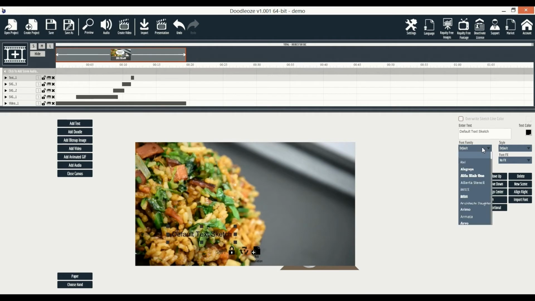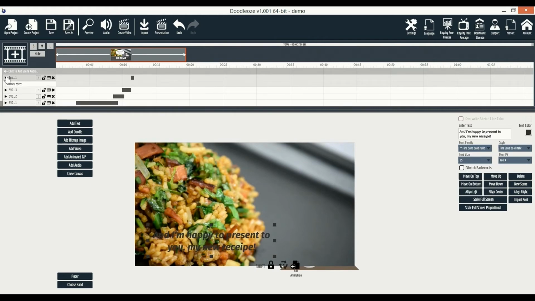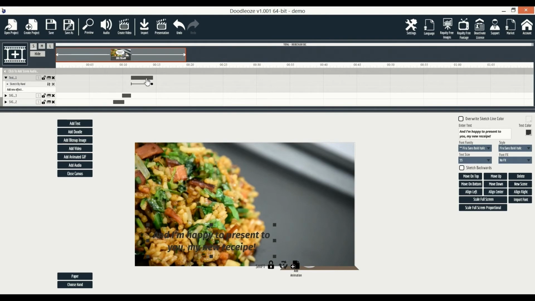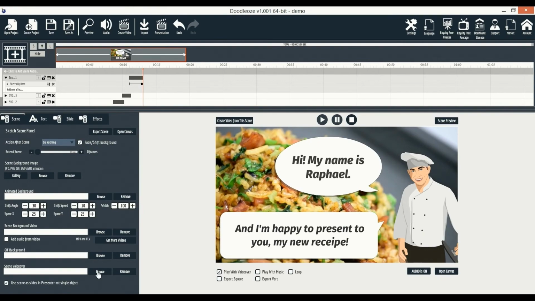We can edit everything, from font, text size, color, and more. And on the timeline, we can easily add an animation. We'll use a sketch by hand, like this. The timeline makes it easy to set the exact time you want each animation of this video to be displayed for. And finally, to make it even better, let's add some great background music, like this.